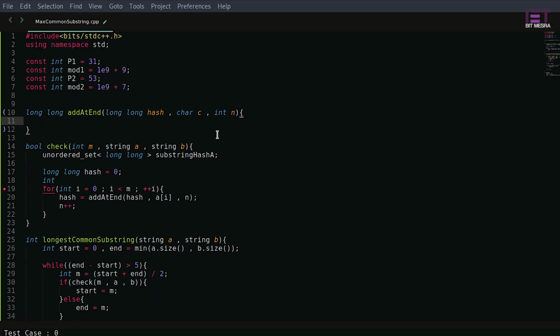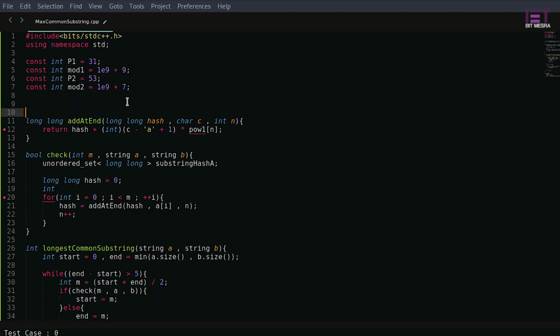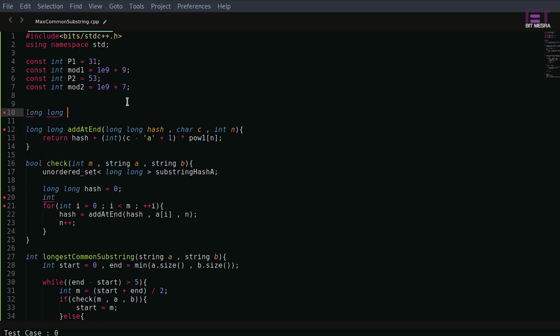So what will be the new hash? It will be the previous hash plus the ASCII value of this character, which will be C minus A plus 1, and times p1 raised to the power n. Okay, now I need a power function. I will store all the powers of p1 in this power function. Okay, so we need a power 1 function.